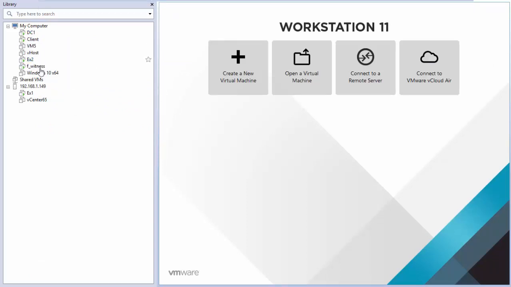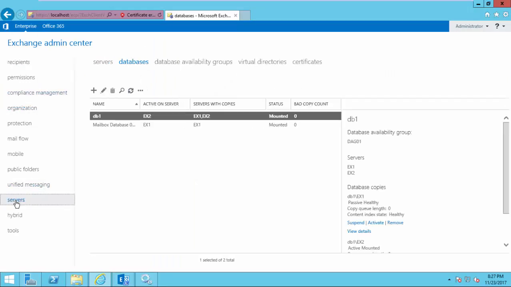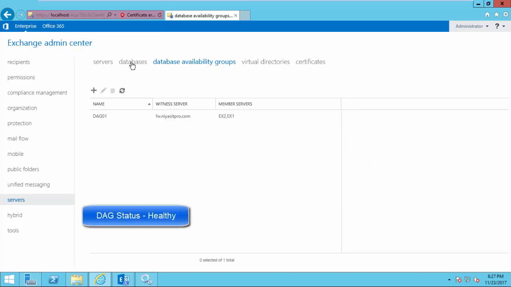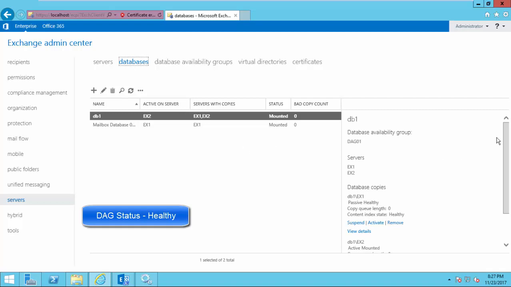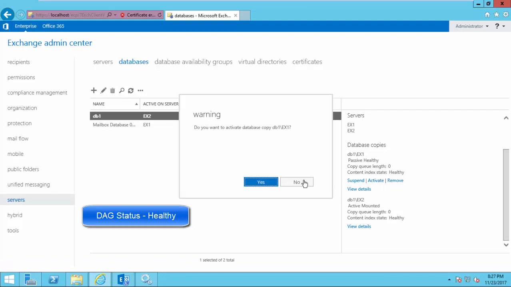Following are the machines: Exchange Server 1, 2 and File Witness Server, then a Domain Controller. Here in the Admin Center, you can see I have one database DB1 with 2 copies in EX1 and EX2, and Database Availability Group DAG01 with 1 File Witness Server FW. Here both the copies are healthy. You can see it is mounted in EX2 and the passive copy is healthy. Both the content index states are healthy.